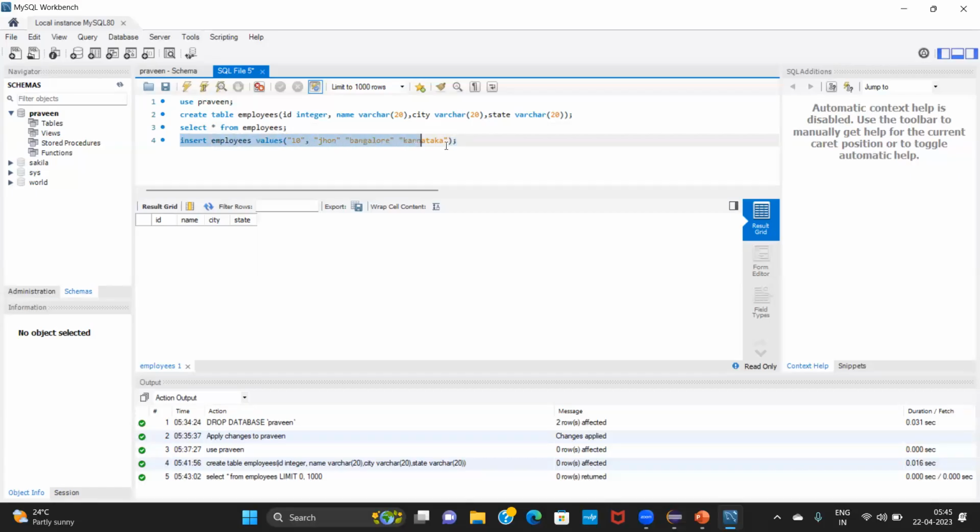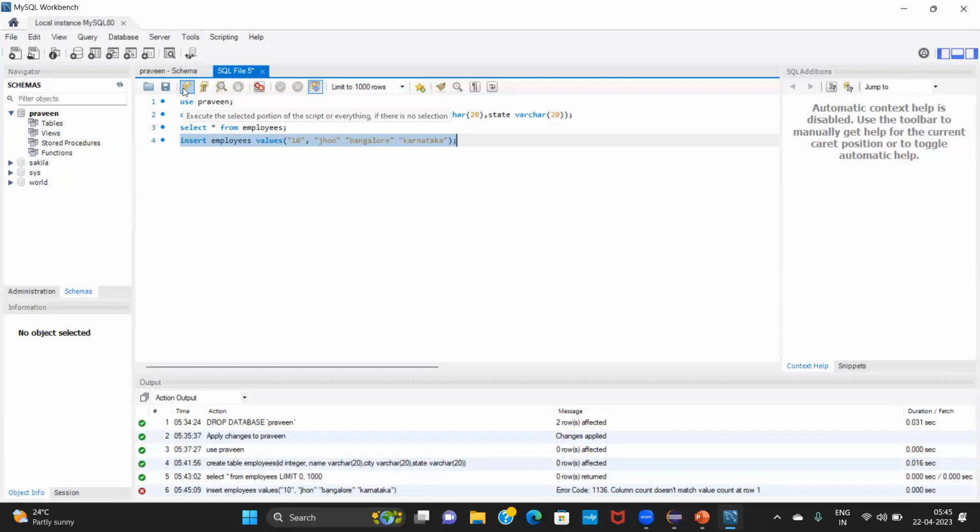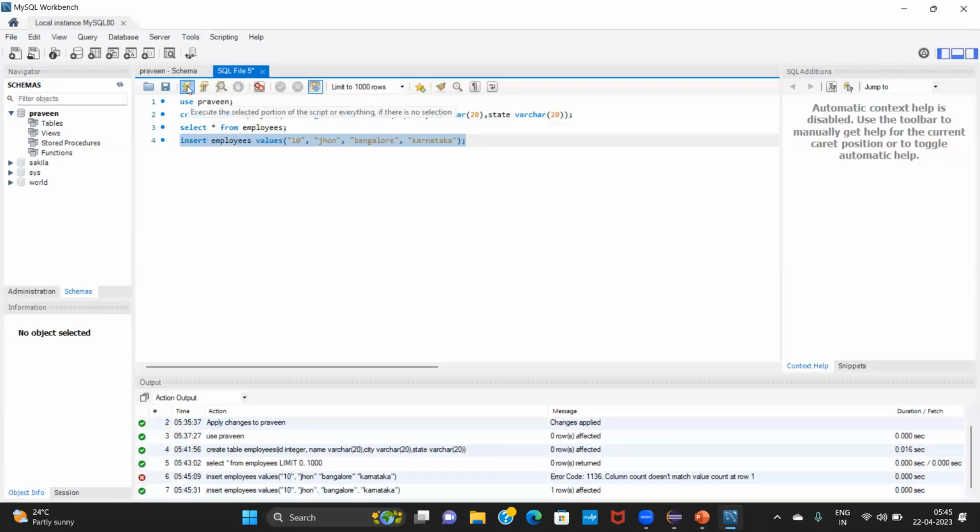You can see here, select this query, execute it. Column count does not match count at row 1. See here, there should be a comma every time. Now select this query once again, execute it. Guys, now you can see the query is executed successfully. You are getting a green color symbol. Insert employees 10, John, Bangalore, Karnataka.